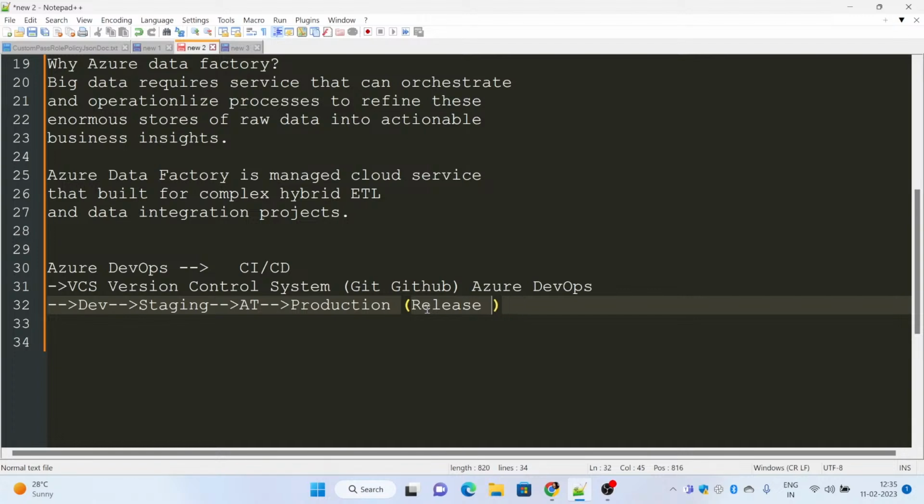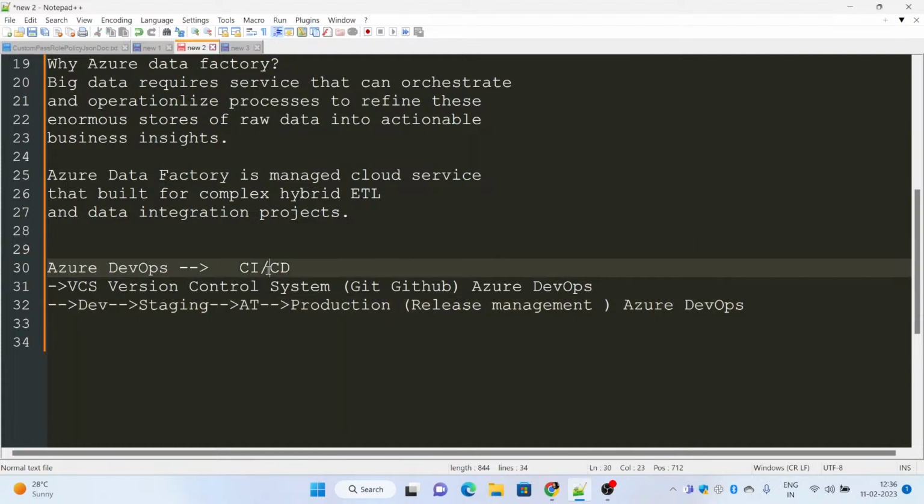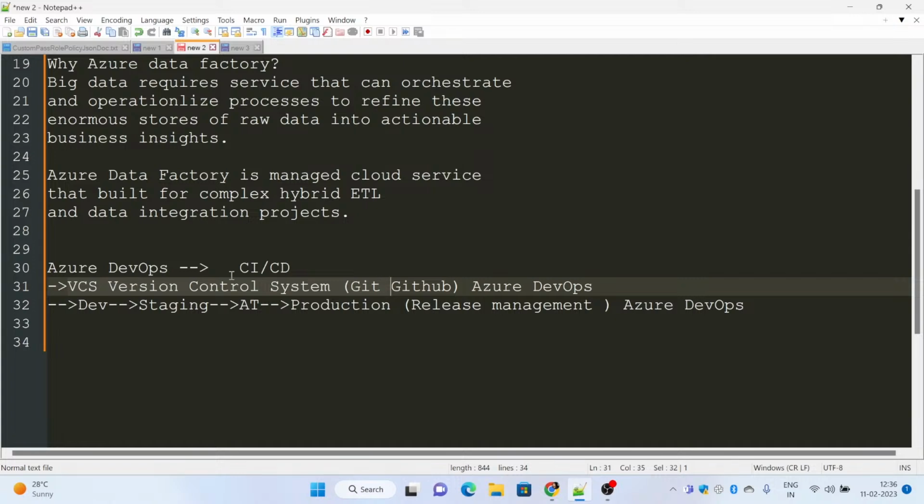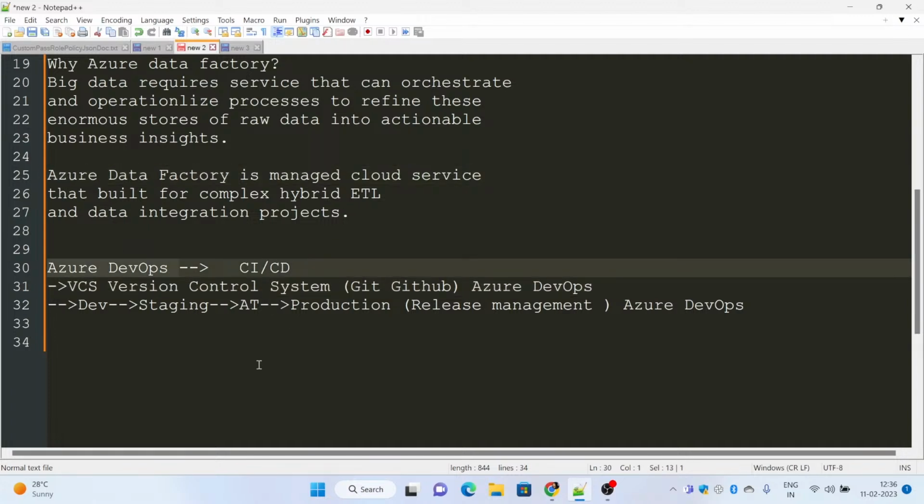Release management is again available in Azure DevOps. So we will see how we are going to implement this. We will use Azure DevOps for CI/CD, for version control, and for release management also. So we are using these two services, Azure Data Factory and Azure DevOps, for building our pipeline.